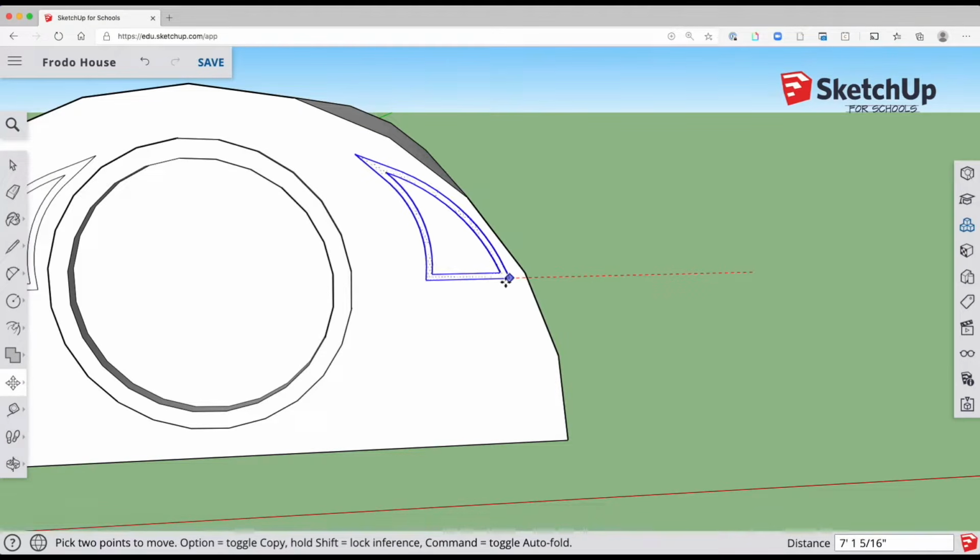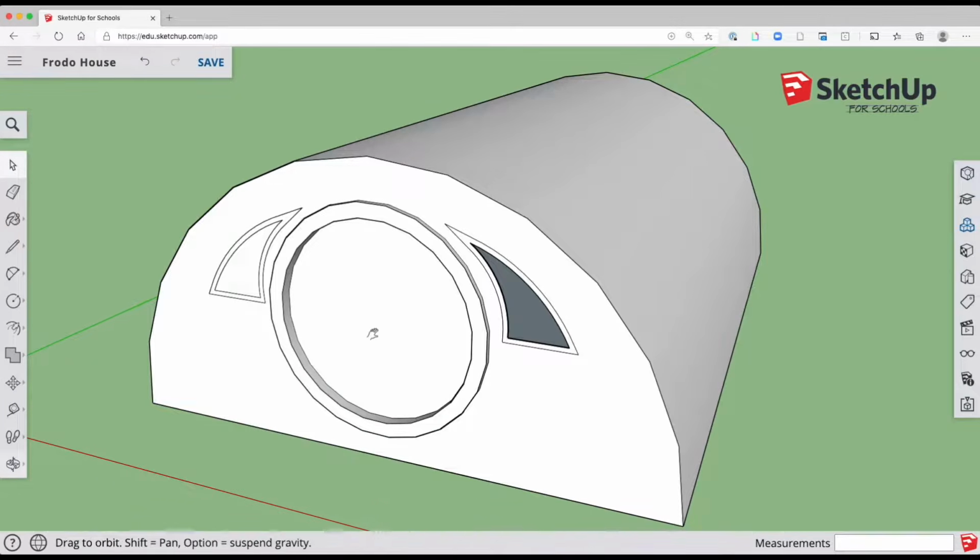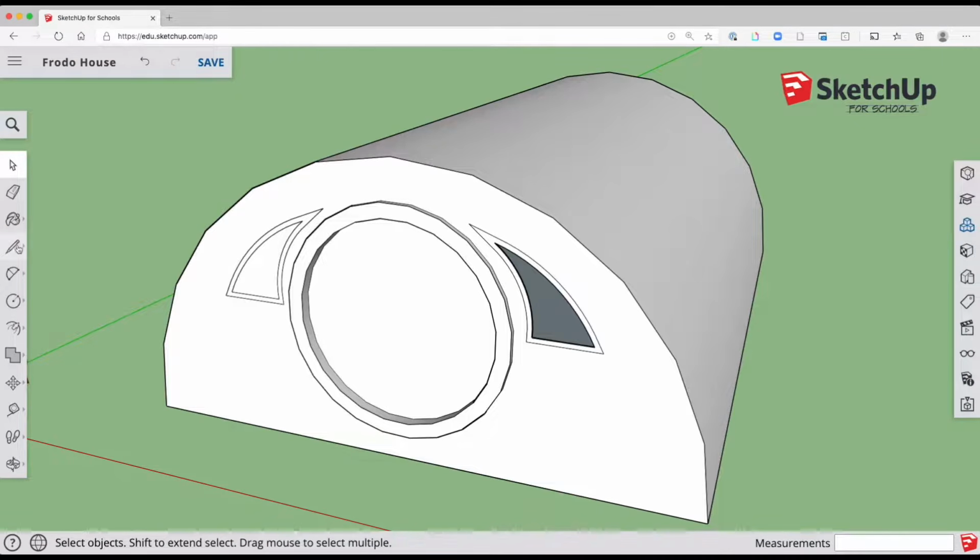So I'm going to move this window back in place using the move tool. As you can see, when I moved it, a face disappeared, and that's okay. When this happens, which it does occasionally, you can find the line tool and just redraw any line, and that will heal the face like you've seen here.